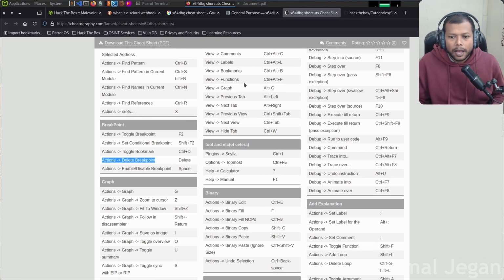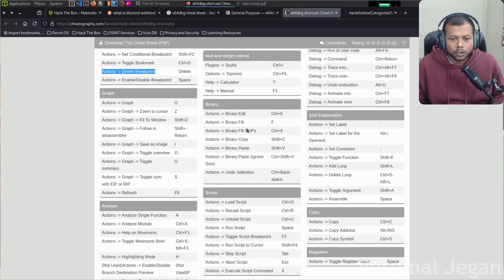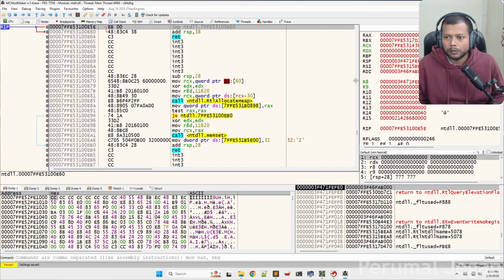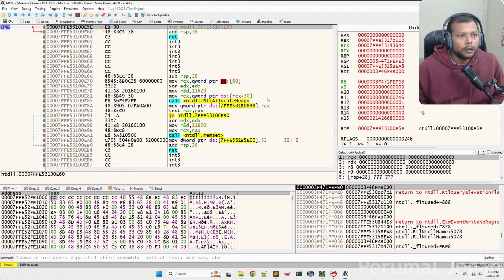But before that, I should stop at the main function. How can I stop at the main function? Let's see. This one is actually run. This one is actually pause. This one is actually close. Step into, step over, trace into, trace over, execute till return, run to user code, Scylla, patches, comments. It's a powerful utility. If you learn this, then you'll be able to uncover plenty of things.